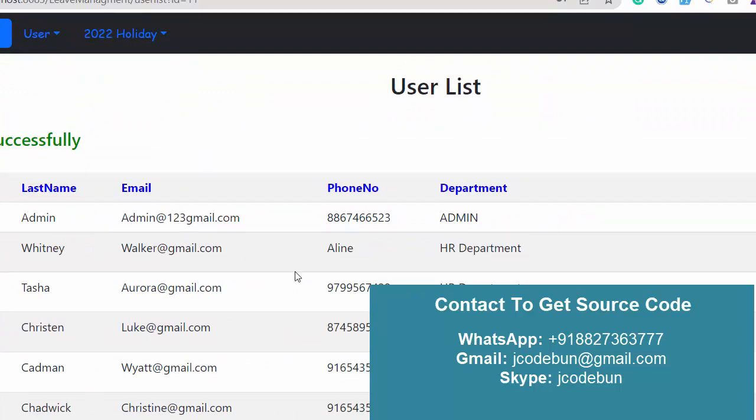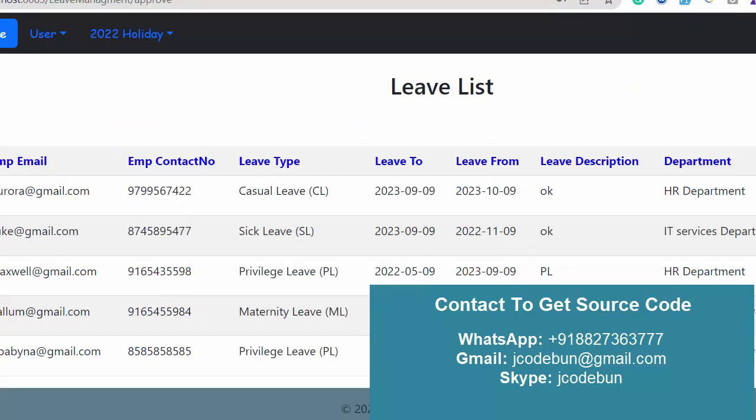After that, admin can view the holiday list. It means whatever leaves the users are going to apply for. If an employee or manager is going to apply for a leave, there will be a leave description. So admin can check the approved or rejected leaves there.